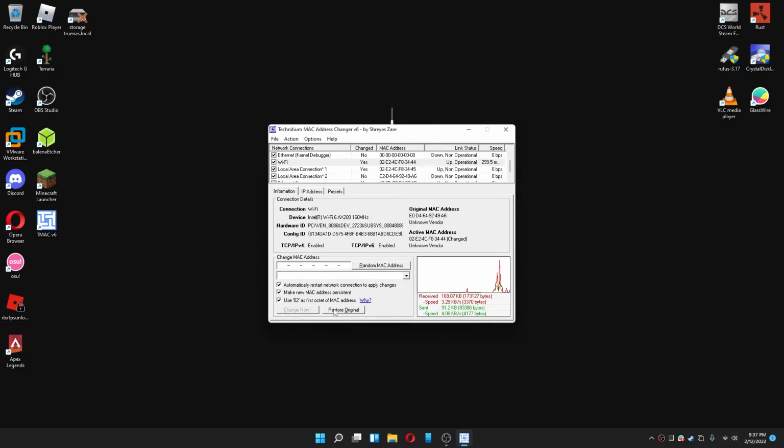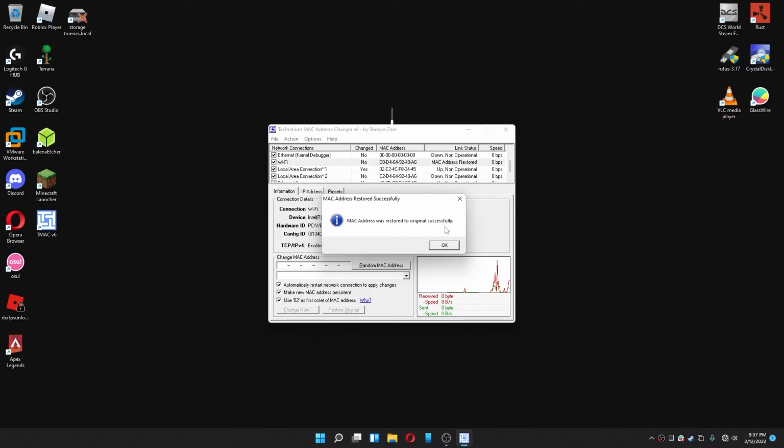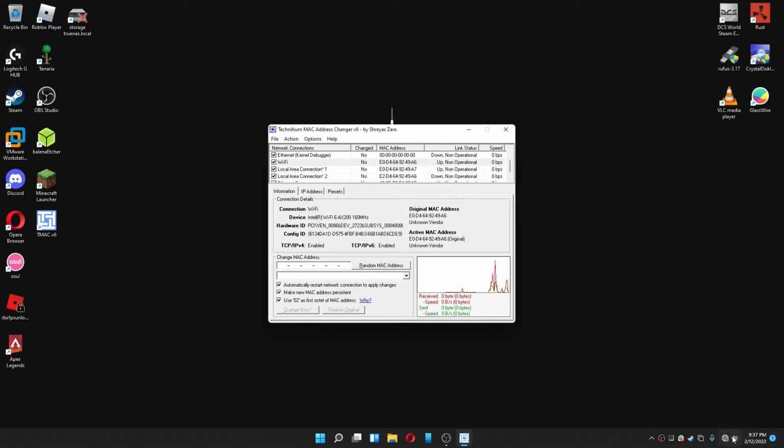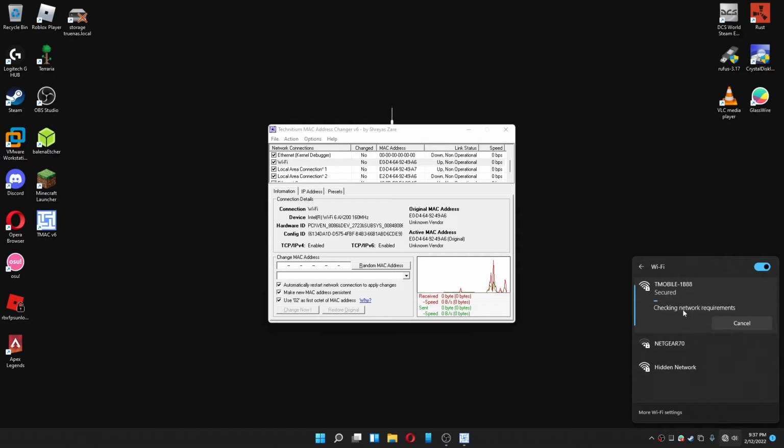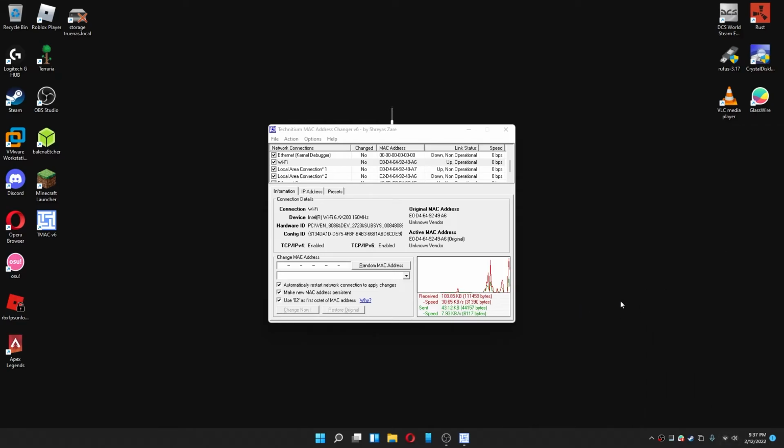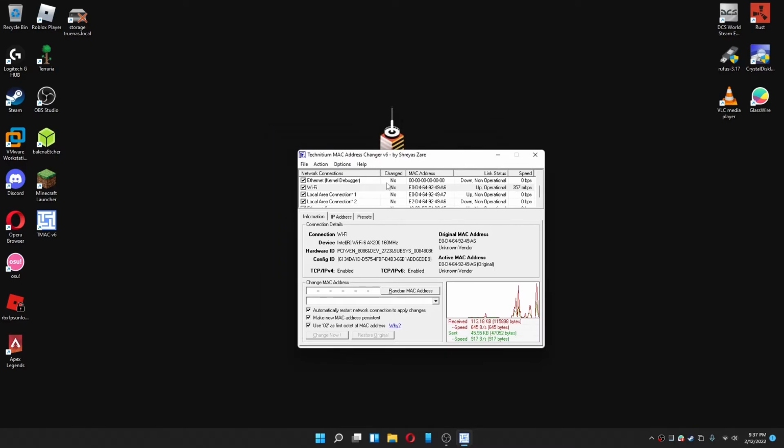All you can do is click restore original, and the MAC address was restored successfully. Then we can go back on the internet, connect to the Wi-Fi again, and it'll work. So let's show this in action when we get blocked, and that will happen at 10 o'clock.